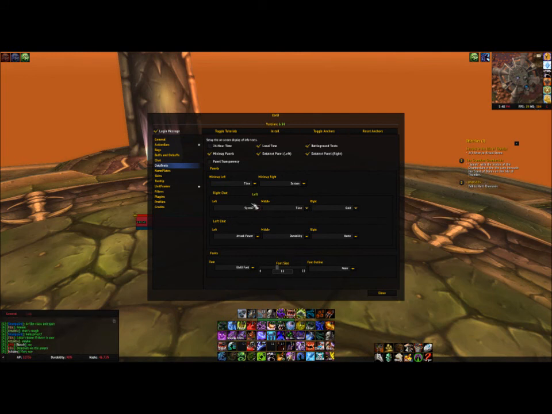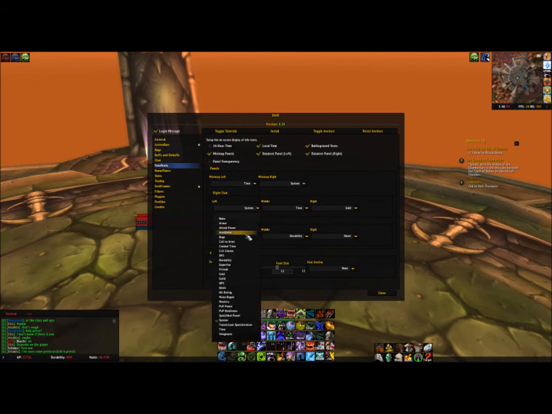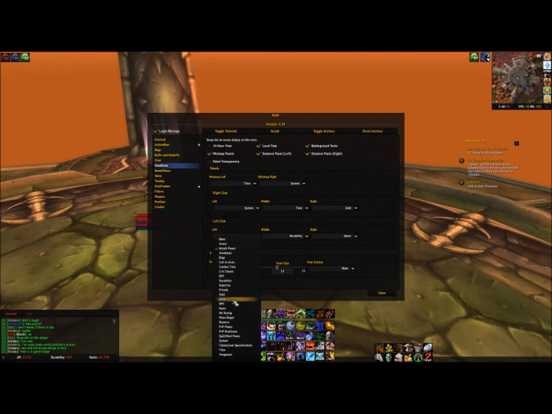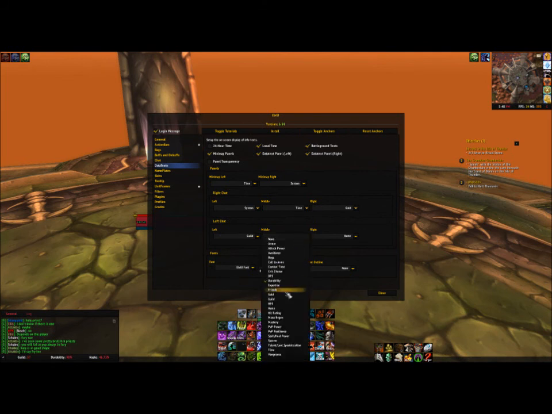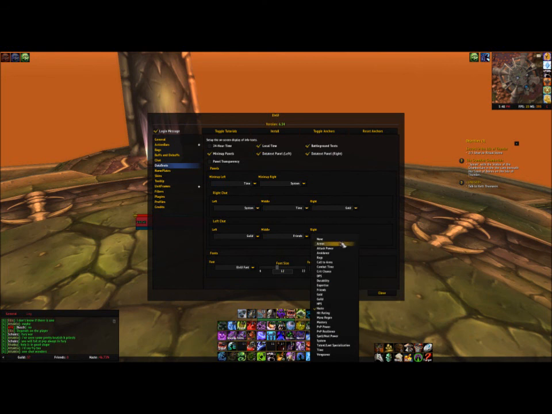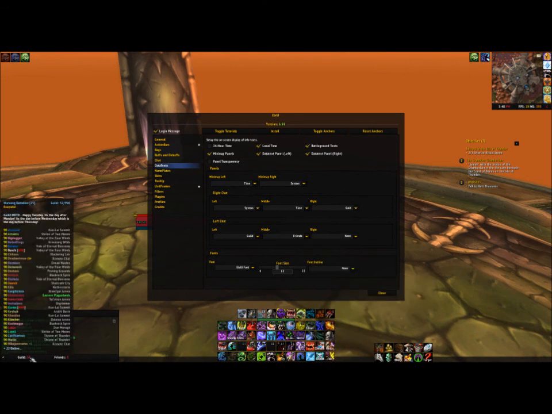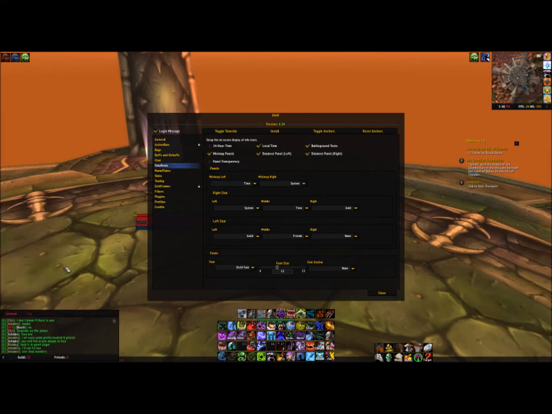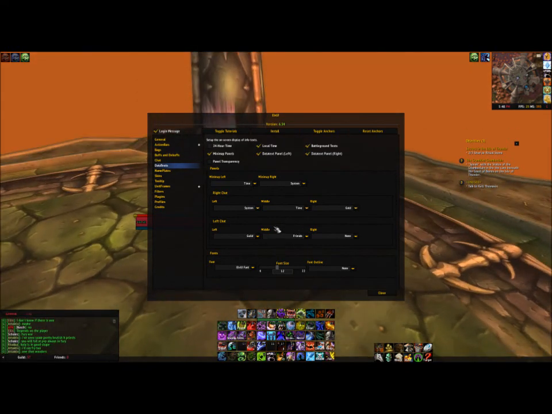Right chat, that's this chat thing over here that we ignored, so it doesn't really matter. Left chat, I like to keep that to guild and friends, because it's down there with my social panel. And 57 people on my awesome guild, Warsong Battalion. Alright. And then fonts, I like Morpheus. Alright.